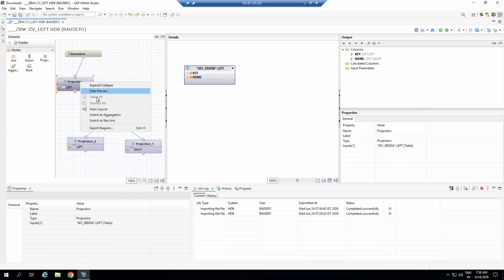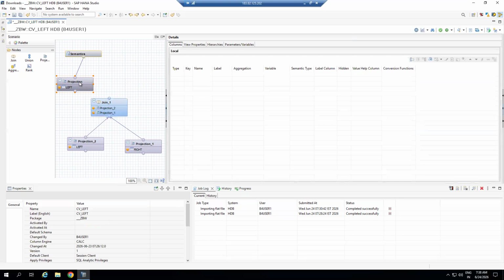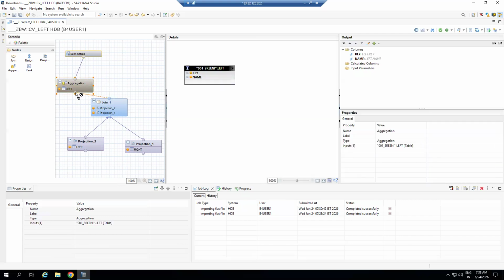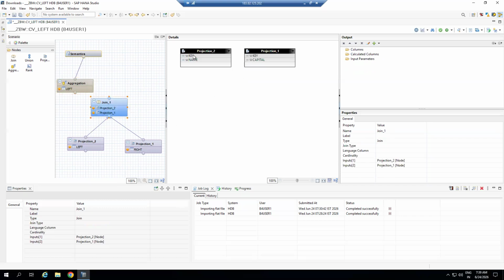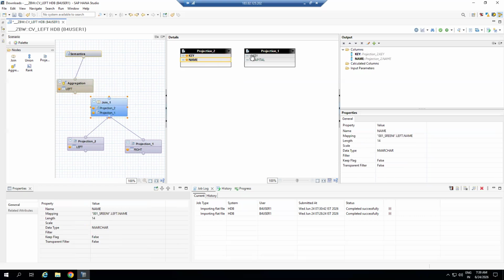Fine. Okay, I will switch it to aggregation. Okay, fine. So now what I will do, I will map it to this one. Okay, I'll maintain first. This one and this I will take. Okay, see here, from the left side, this is the left table, right? What are the fields available on the left side? Key and name. Right side, key and capital. I don't require key. Already it is there. So I'm taking capital.